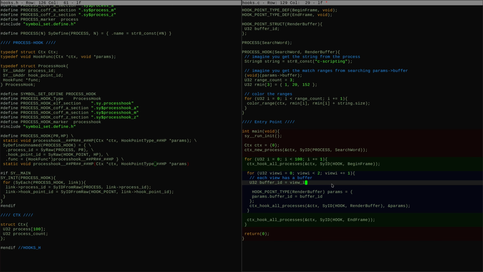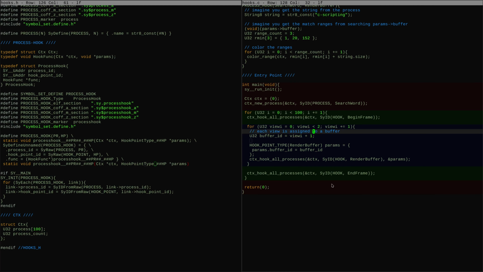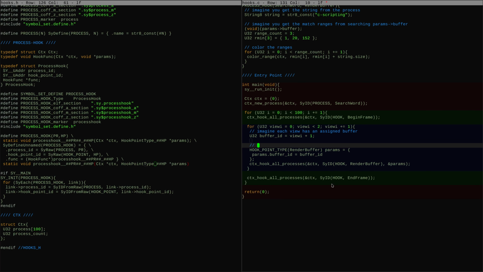So these will take nulls because they just don't have parameters. And now let's go implement these context functions real quick. So this is like if static void context new process ID, static void context hook call processes.